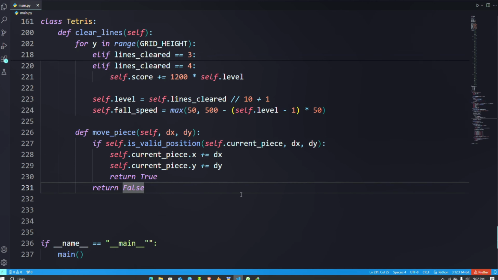You realize that in the function here we have the dx parameter and our dy parameter. So dx is the change in the x coordinate, the horizontal movement, and dy is the change in the y coordinate, the vertical movement too. So that's basically what we are trying to do here.